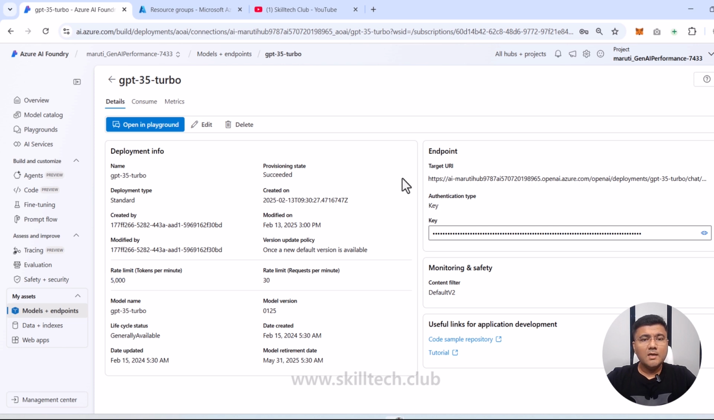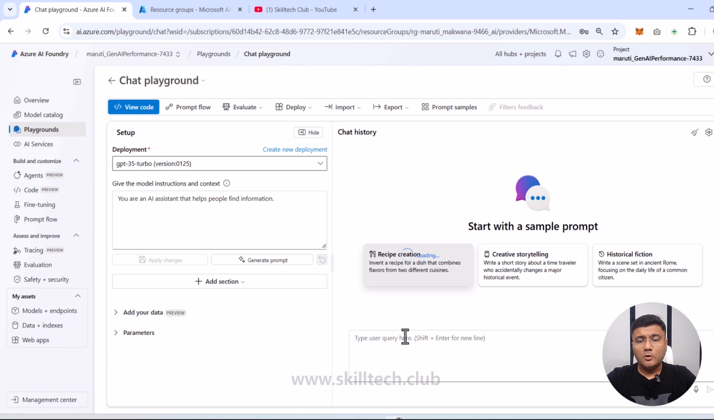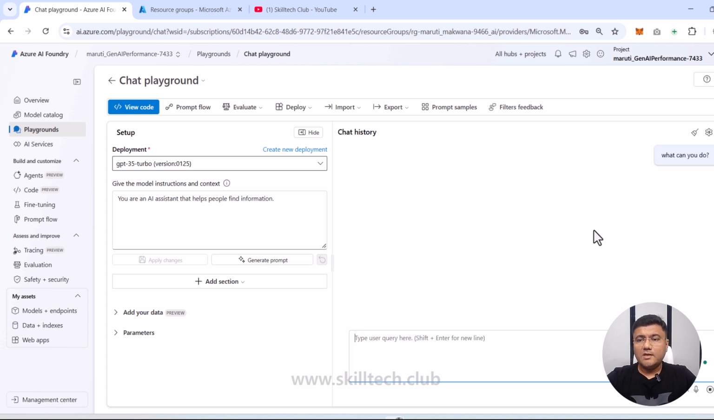Perfect. Now, once this is done, I'm going to open this in Playground. I want to make sure that this particular model is actually responding to a proper prompt. So let me provide a prompt like, what can you do? And if I send this prompt, it's going to give me a response. Because it's an AI assistant which can help me with information, this is what it is responding with.